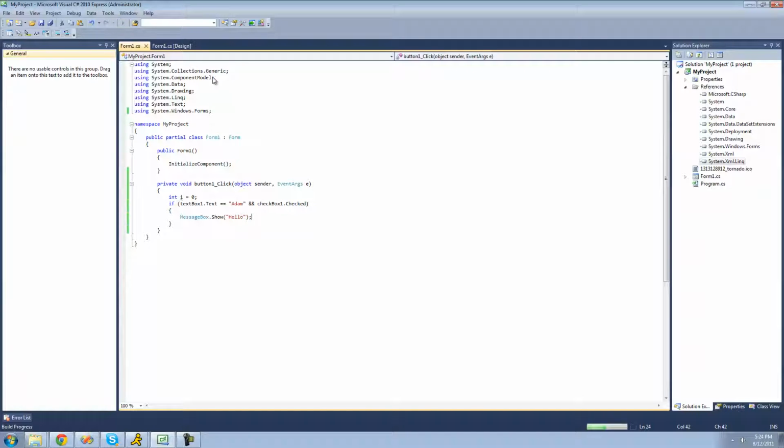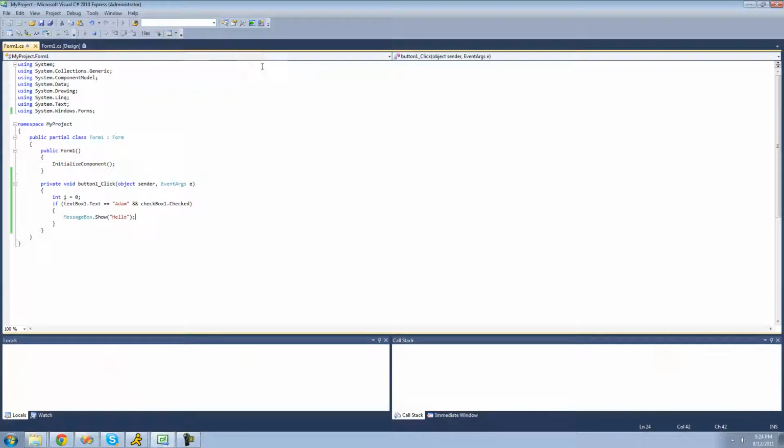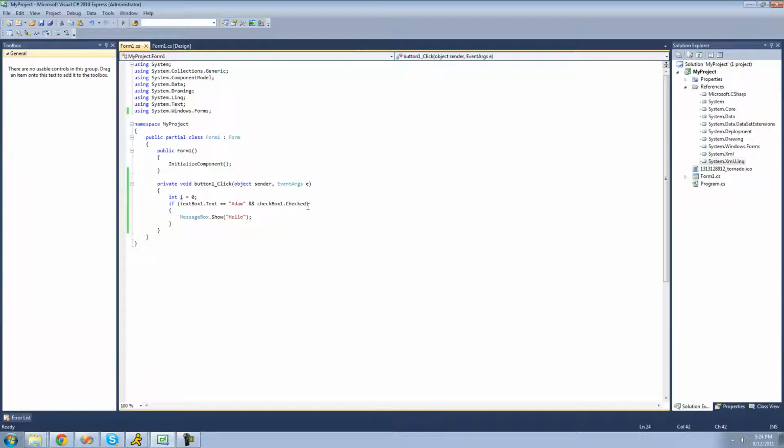Okay, so let's just go ahead and make sure that this works. So if we just type Adam in here and we don't have the checkbox checked, we're not going to get a message box. But if we do check the checkbox, and textBox1's text is Adam, then we will get a message box. But if only the checkbox is checked, then we won't. And you can have as many ANDs after this as you want. So you could say if checkBox1 is checked and textBox1's text equals Adam, and i equals 0, then that's fine. You can have as many ANDs as you want.